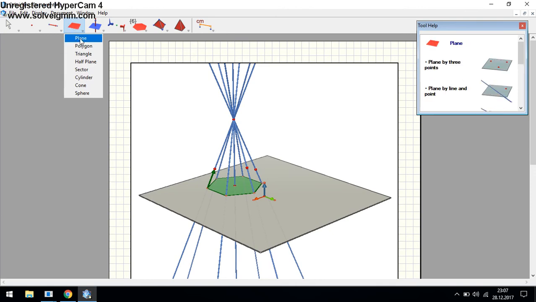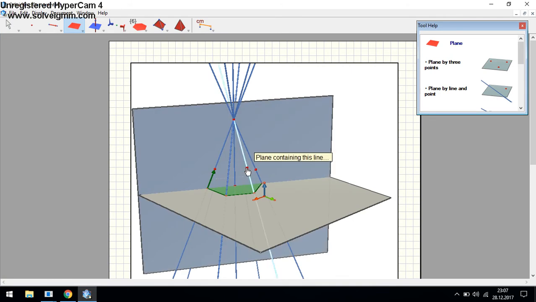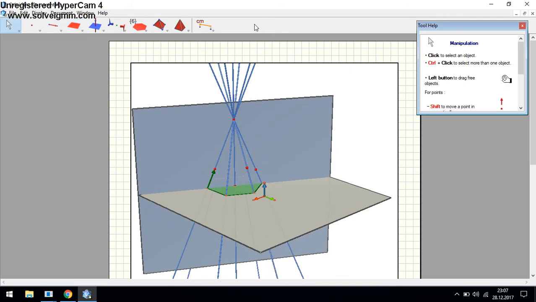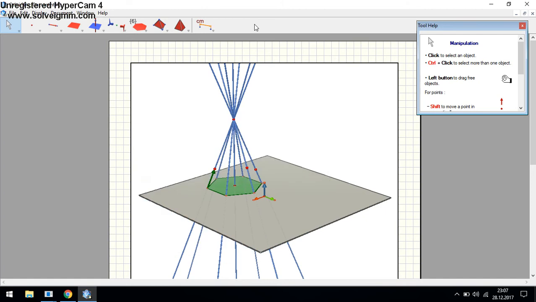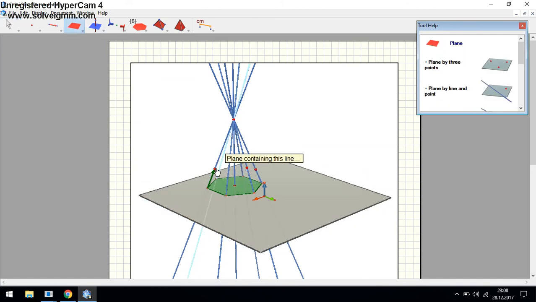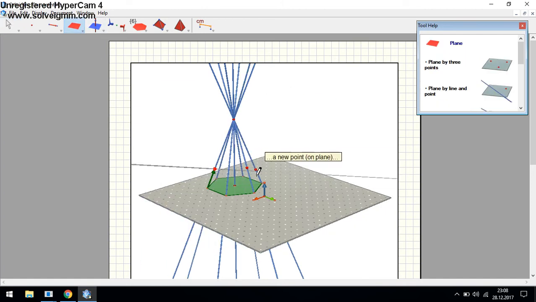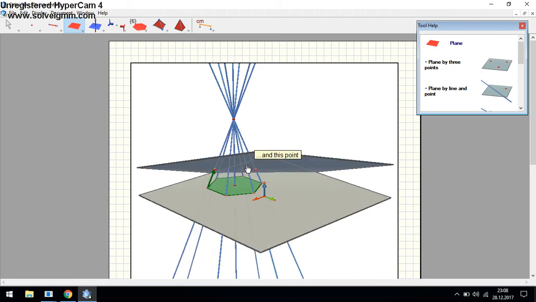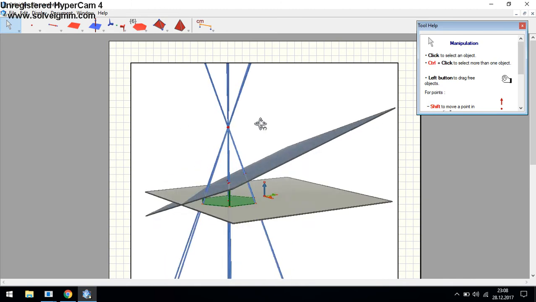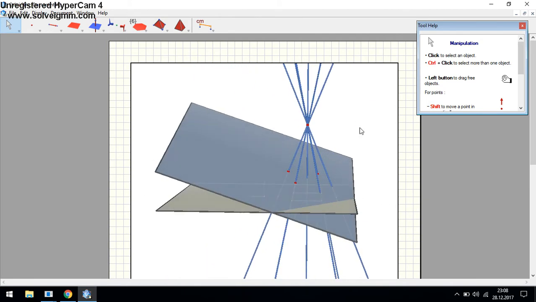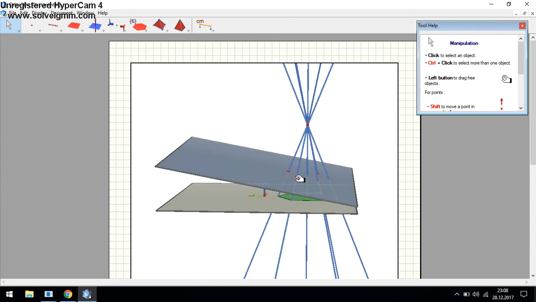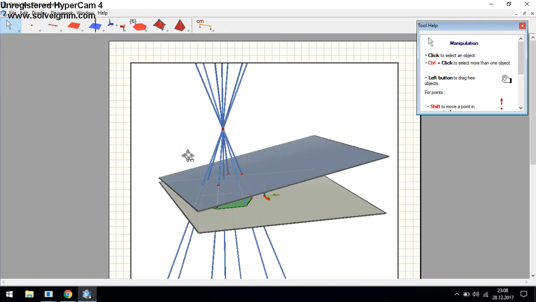Okay. I will choose plane containing this point, no, wait, I should go back, this point, and this point. Okay, now my plane is ready, but it's a little weird, so I can play with it like this. Now it looks better.